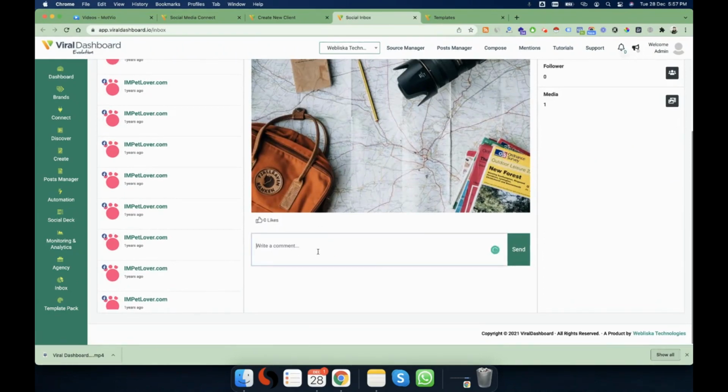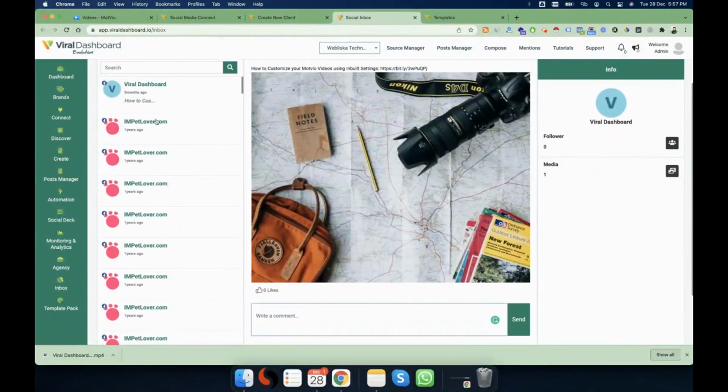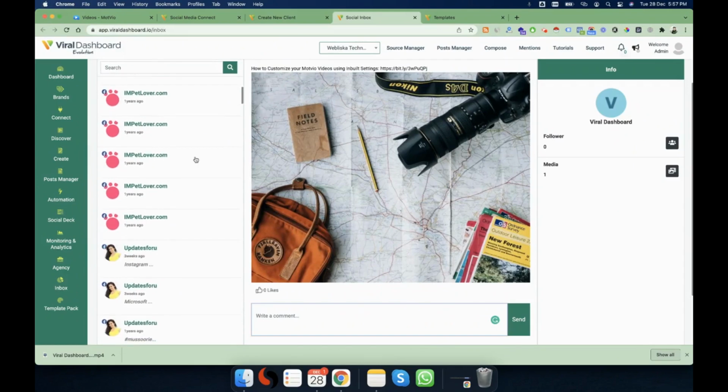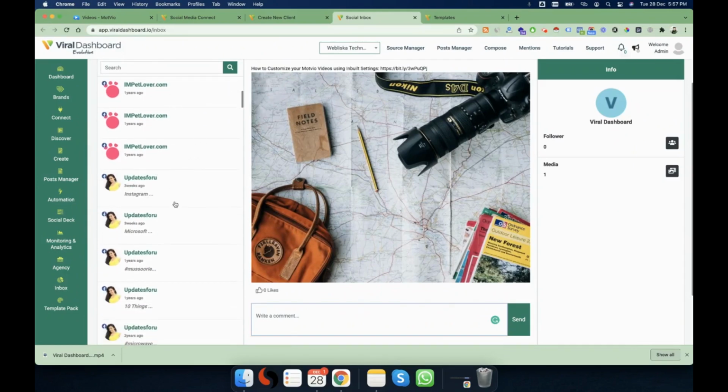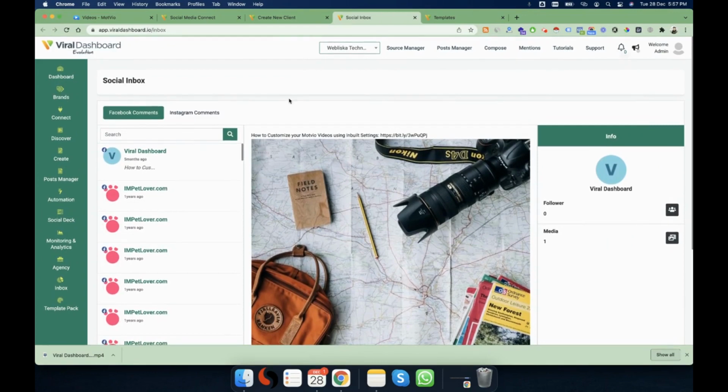I can even comment right from here on this post, and I don't need to go to my page. Similarly, all my pages and all my posts will be shown here, and I can simply reply and comment on any of the pages. So this really provides me nice ways to communicate with my platform users, especially when I'm managing multiple Facebook pages and multiple Facebook accounts and multiple Instagram business accounts.